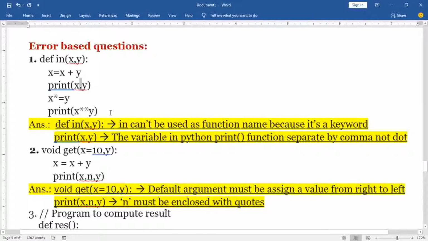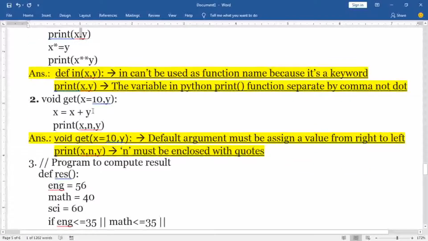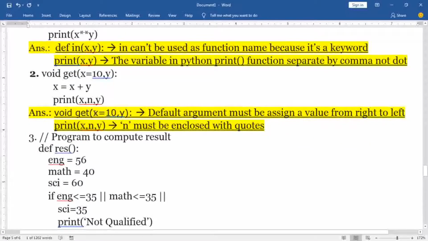Second, void get x equal to 10, y then y. Okay, so here also you cannot assign a value like this in the function header, because when you assign the value, it's called default arguments. So default arguments always start from the right side only. Whatever number of variables are there, you have to assign from the right side. So the default argument must be assigned a value from right to left.